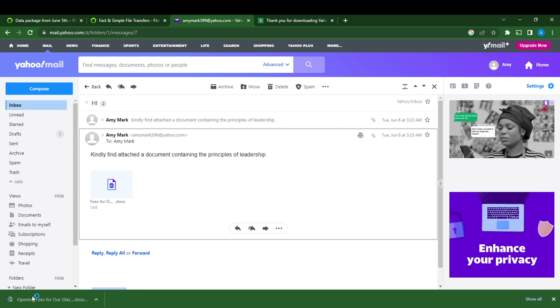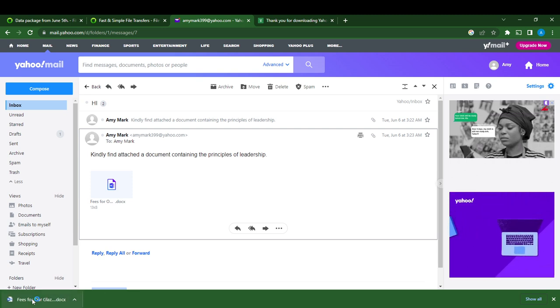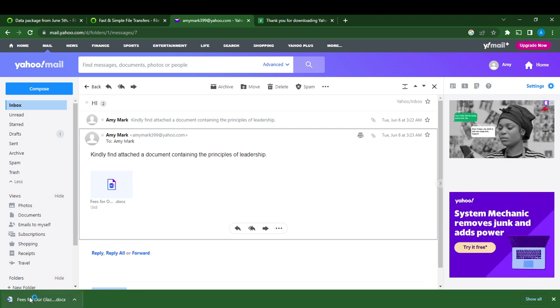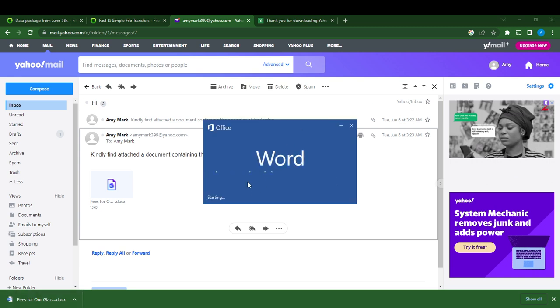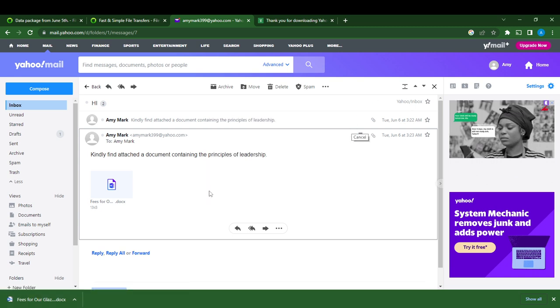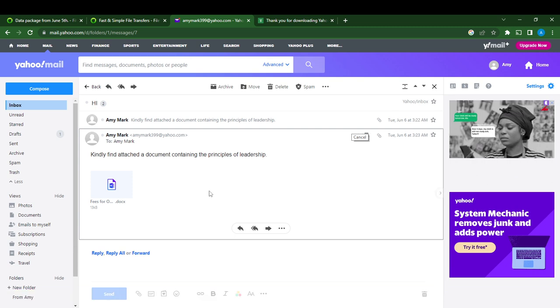So I can just go ahead and click that to see if it has been saved to my device. You see it's opening up, and you see it is opening. That means it has been saved. I don't want to go over this, I'm just going to cancel. So there you go. This is how to download attachments on your Yahoo Mail.